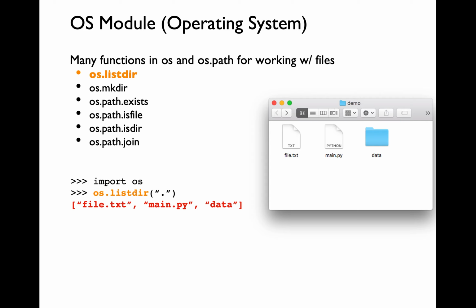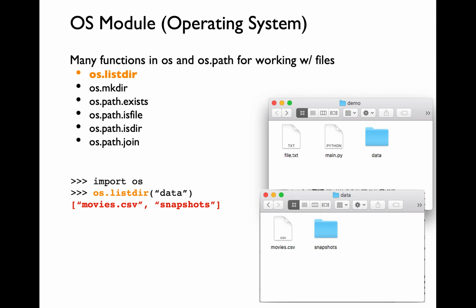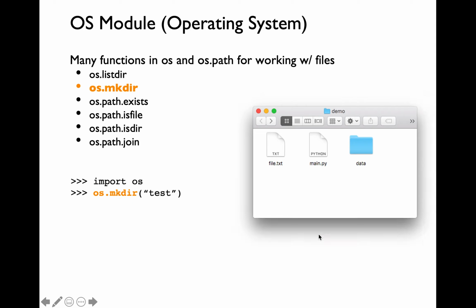Recall that double dot refers to the parent directory of the current working directory. If we pass double dot as argument to the listdir function, you're going to get at least one list item as demo and maybe other files and directories. Let's look at the os.listdir function call when we pass string data as relative path argument. That's going to give us a list containing two entries of movies.csv and snapshots.